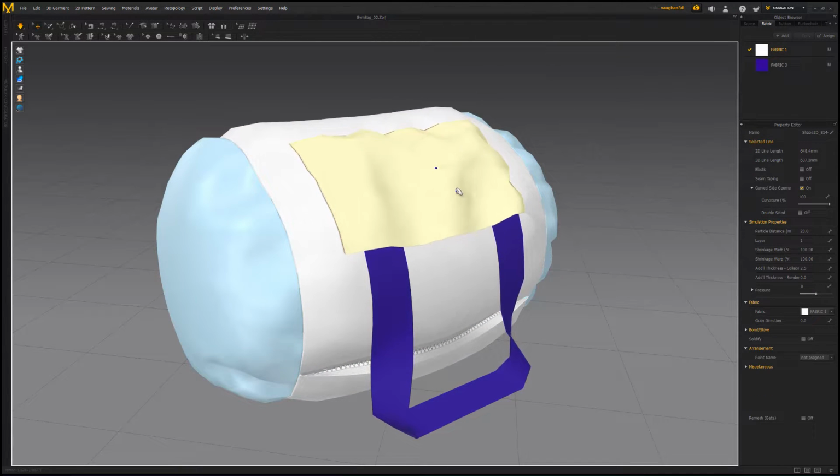Both of these options can be extremely useful in the simulation process, so be sure to add them to your toolkit.